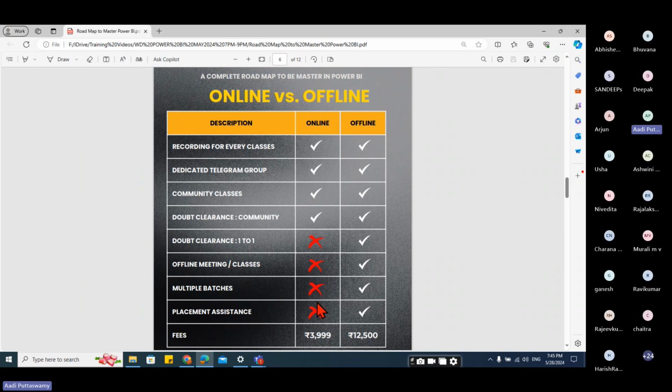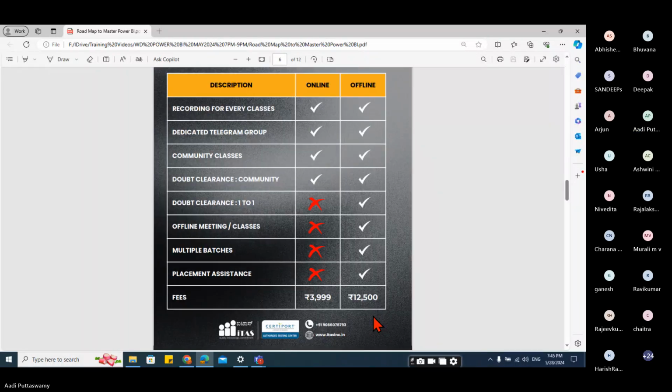Placement assistance: for online, I can just give the reference. I cannot sit with you and assist you. But for offline, we give complete assistance, right from resume building and LinkedIn optimization to anything required for job assistance. For you online, though I have given this tick mark, I'll surely refer you, and you can handle it on your own. For offline, we will support with a lot of things, right from the resume to the projects and everything.